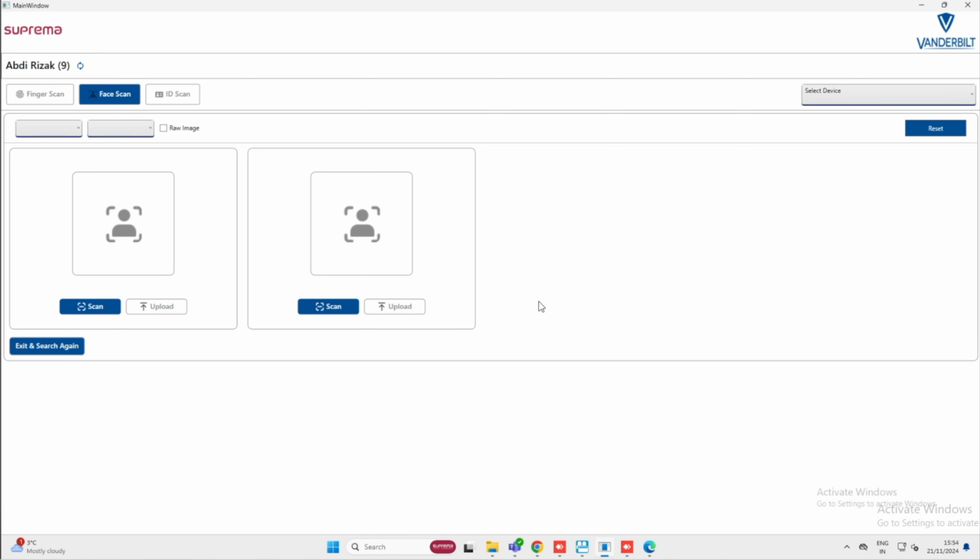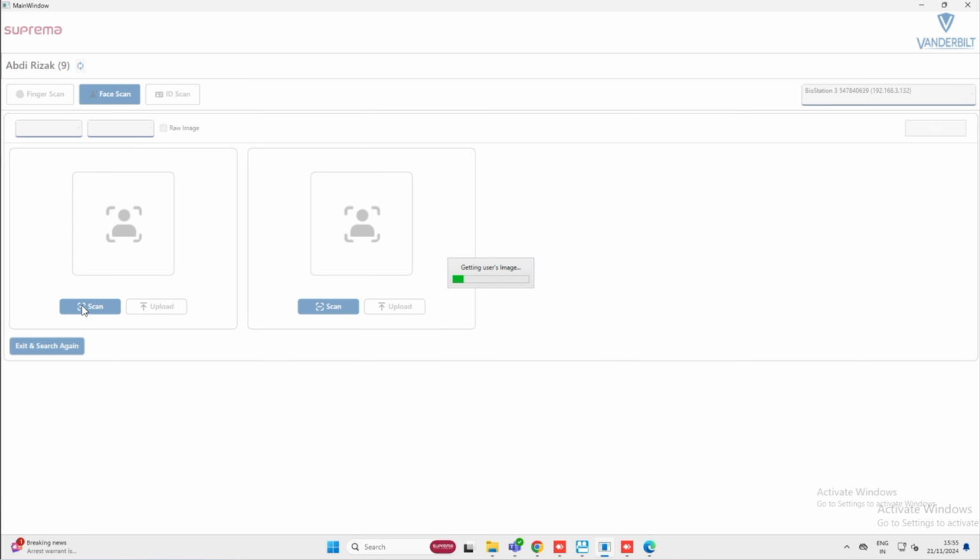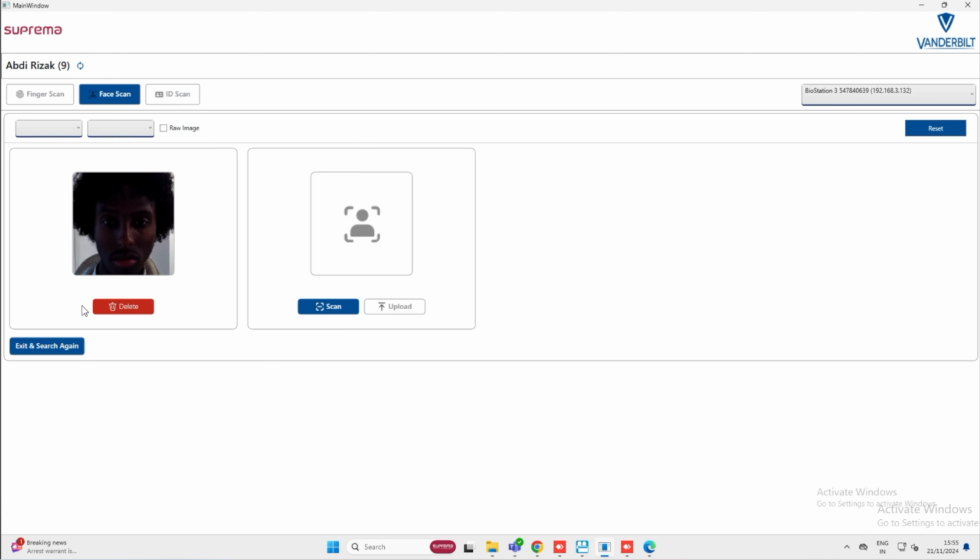Now select the user by pressing the action button and select the device that you'll be scanning them onto. Press Scan to create a face scan for the user. Press the button next to the name to save the new scan.